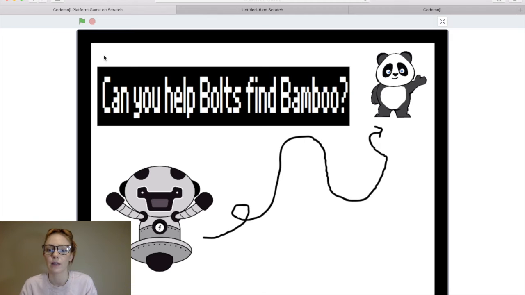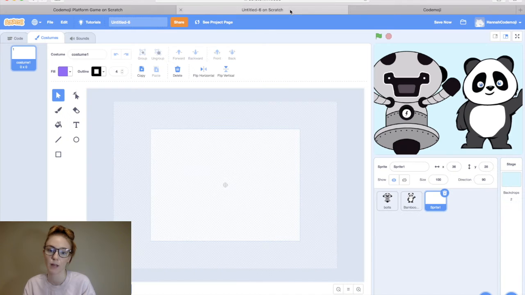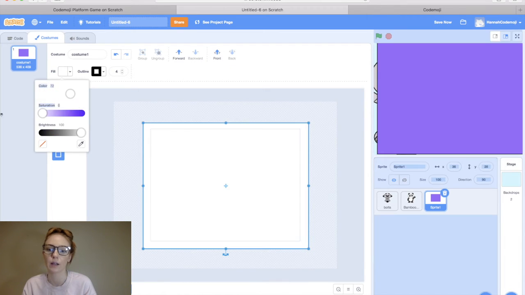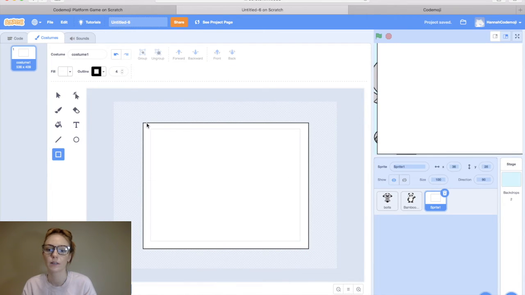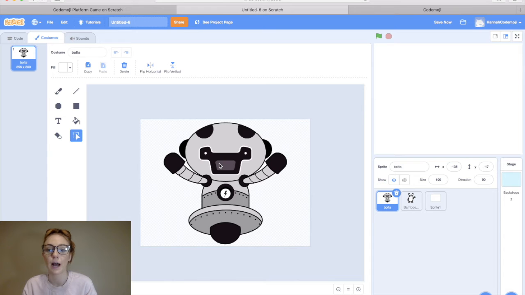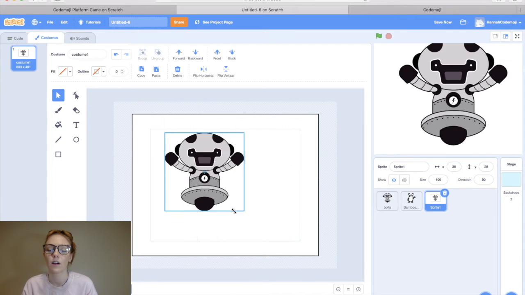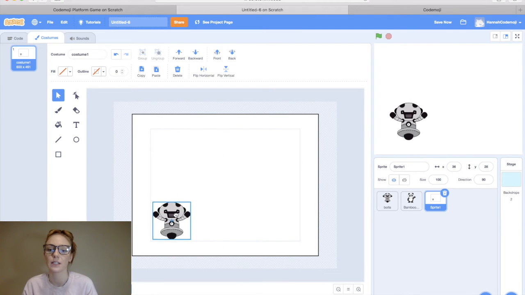So here I did my first start screen as, can you help Bolt find Bamboo? And then I also had a second start screen that tells the objective of the game, okay? So I'm going to show you guys quick how to do that. You'll make a blank square, rectangle, and then I'm just going to edit it a little bit by copying, which you can do by clicking that copy, and then dragging our Codemoji characters in there and resizing them.